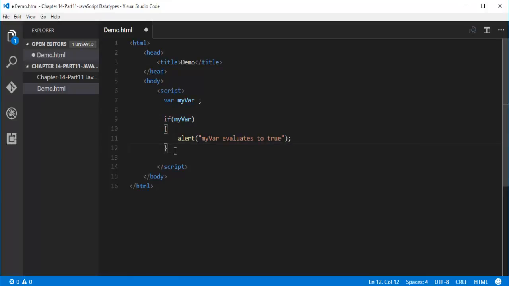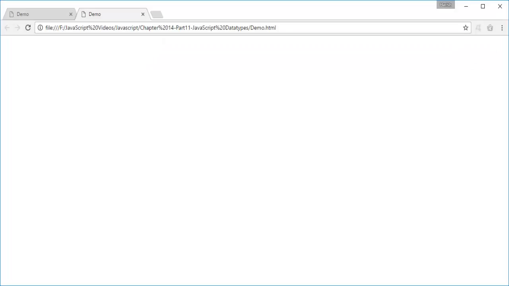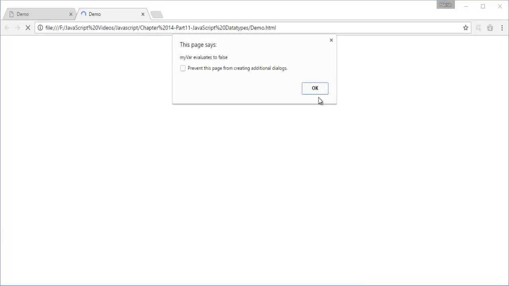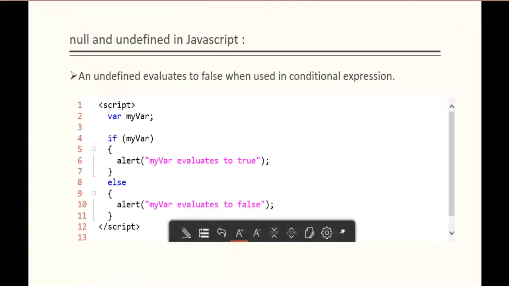And now let me write out the else block. Myvar evaluates to false. Now as expected, it evaluates to false. Now we'll get the output as myvar evaluates to false. Why? Because an undefined variable evaluates to false. Undefined evaluates to false when used in condition expression.